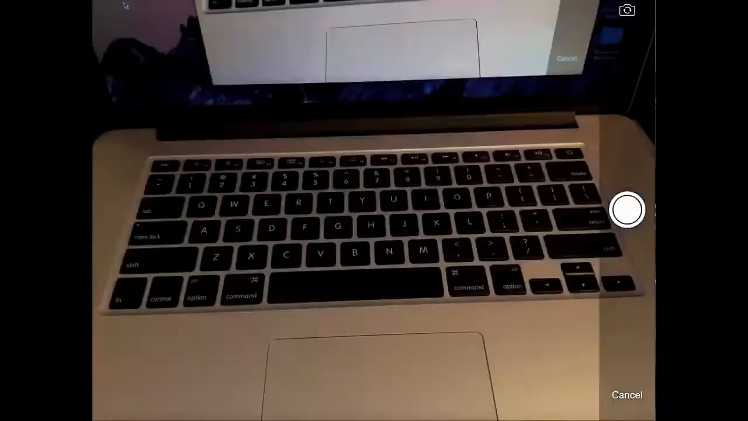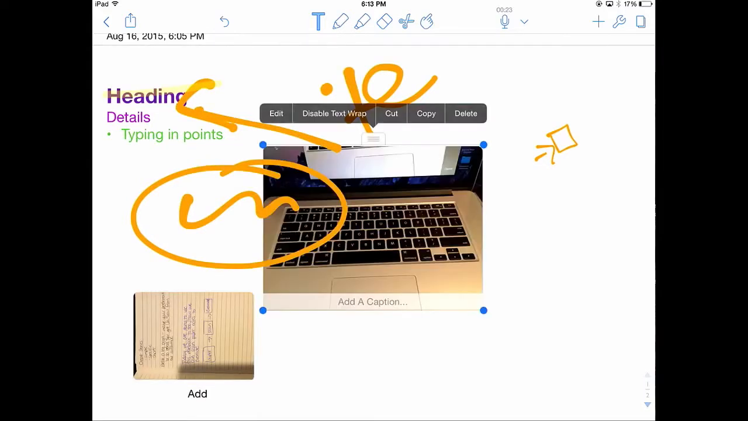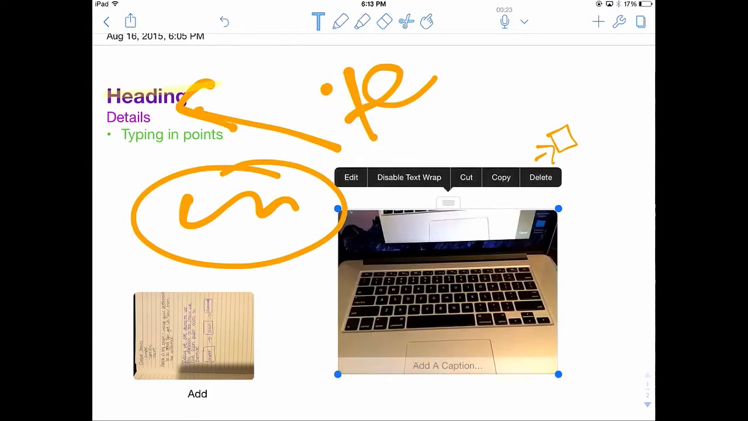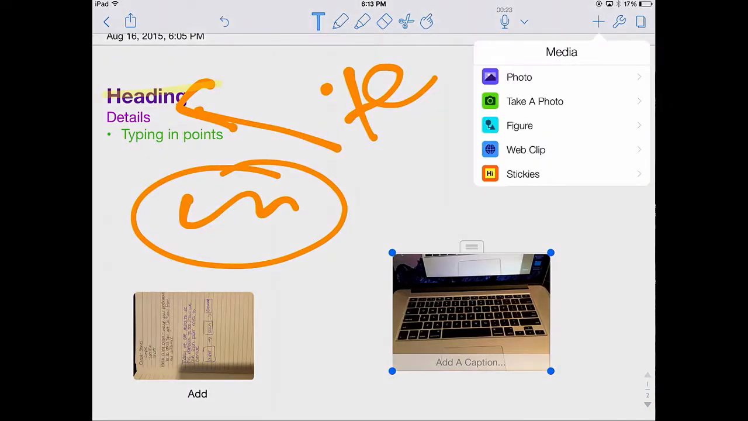If I tap the plus again, I can also take a photo directly in Notability. So I can go over here and, let's just take a picture of my keyboard over here. So I can take a picture of my keyboard, I can say yes, I'd like to use that photo, and there it is, it's directly brought it into my app. So if I tap the plus again, there's a few other things I can do.